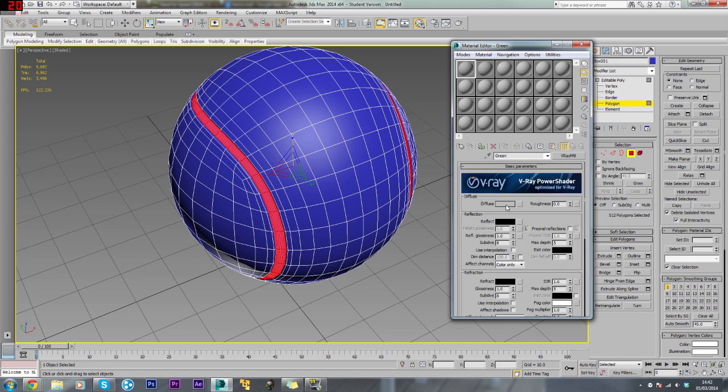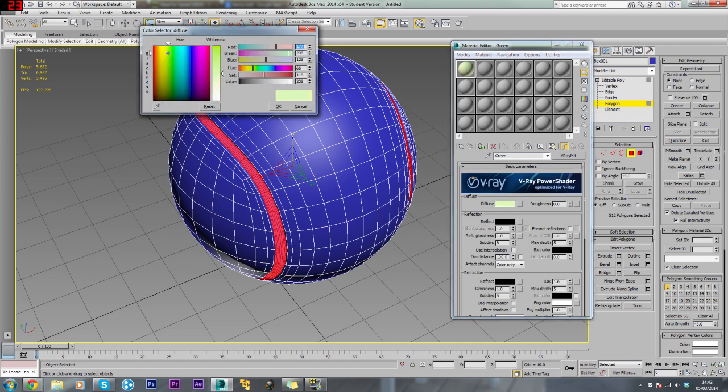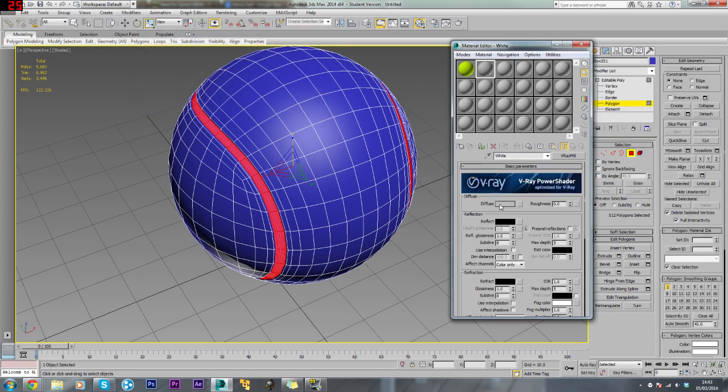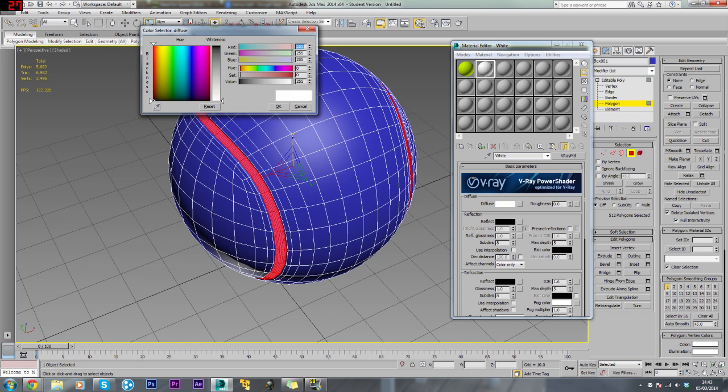Okay, so we want to change the colour. We want to make this sort of a yellowy green colour. Like this, this will do, it's a nice colour. And then the second one, the white, change the diffuse down to, we don't want it pure white, we want it just off white, so 235 in the red, green and blue values.